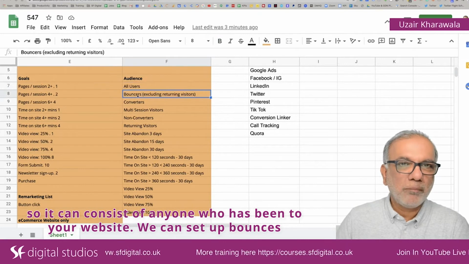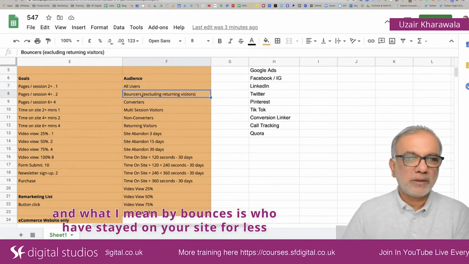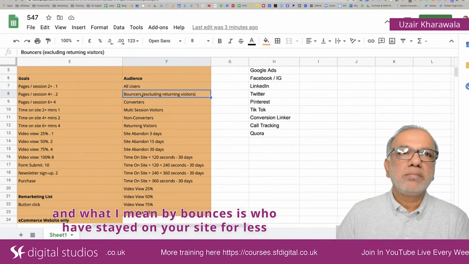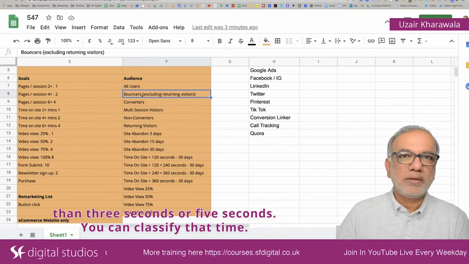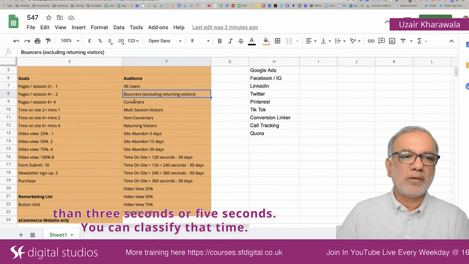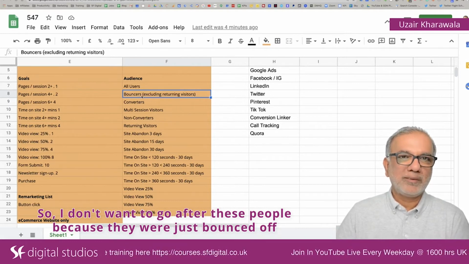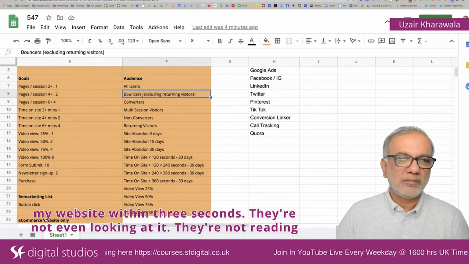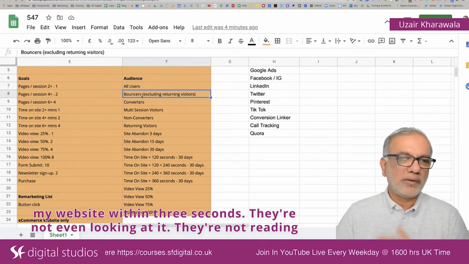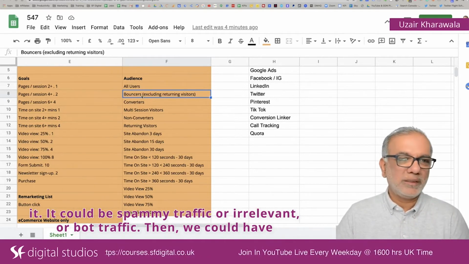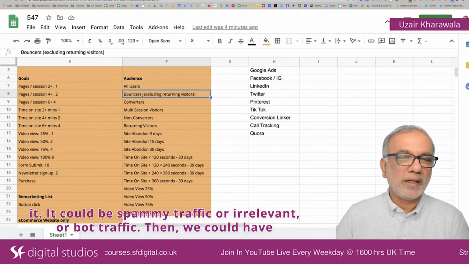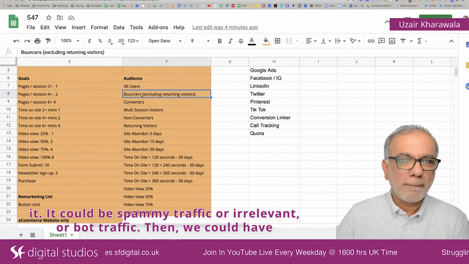We can set up bouncers, and what I mean by bouncers is those who have stayed on your site for less than 3 seconds or 5 seconds. You can classify that time. I don't want to go after these people because they've just bounced off my website within 3 seconds. They're not even looking at it, they're not reading it. It could be spammy traffic or irrelevant or bot traffic.